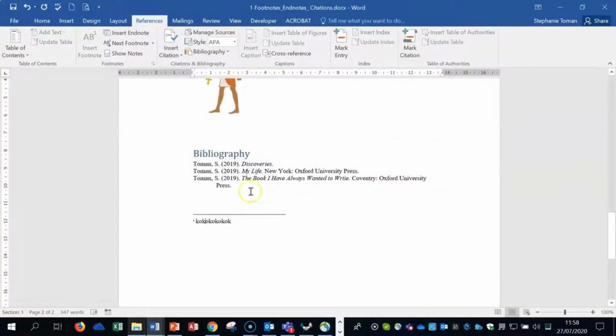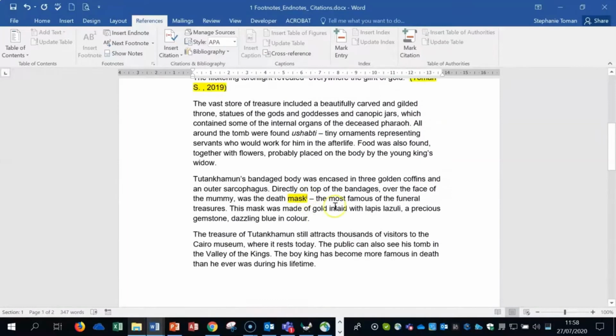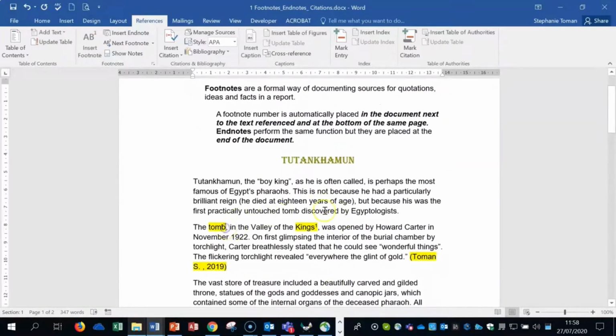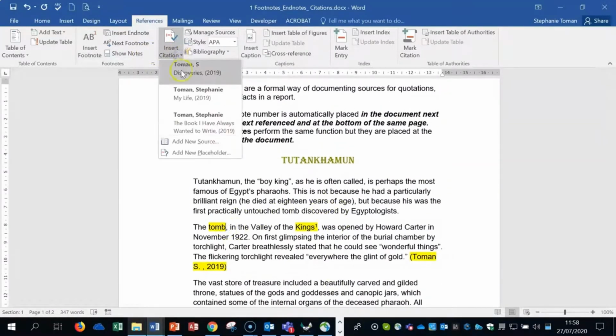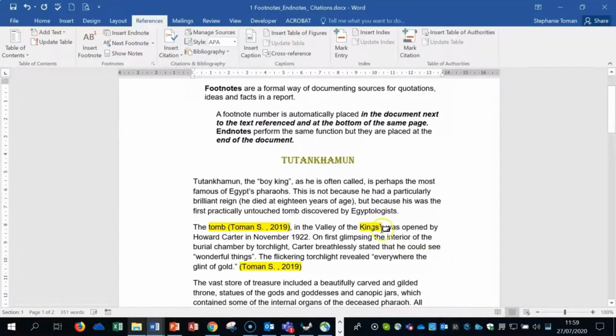So if I wanted to put some citations into my document, let's put one there. That's how you drop them in, depending on what you want to cite.